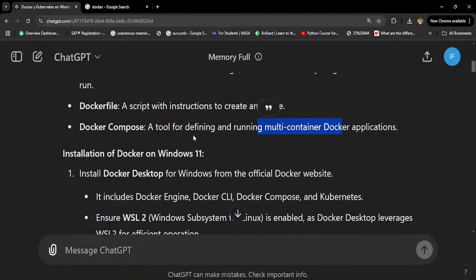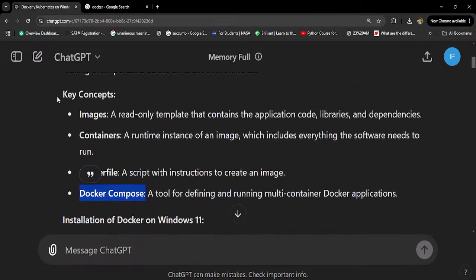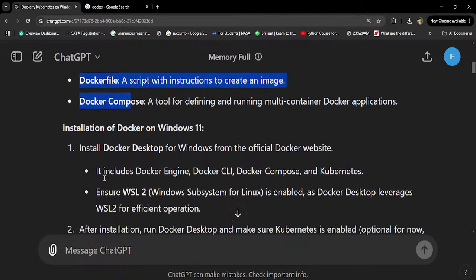Very efficient, and it allows us to add multiple containers and then run them within this Compose. So this is another component within the Docker ecosystem.